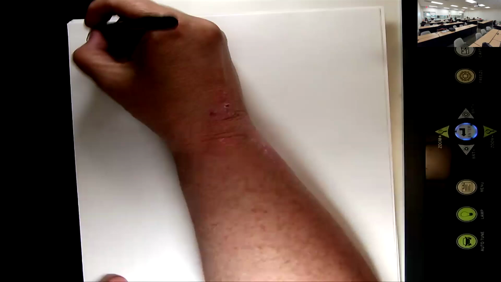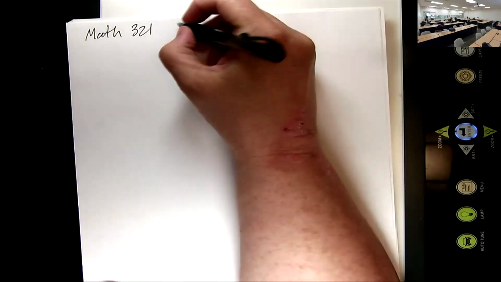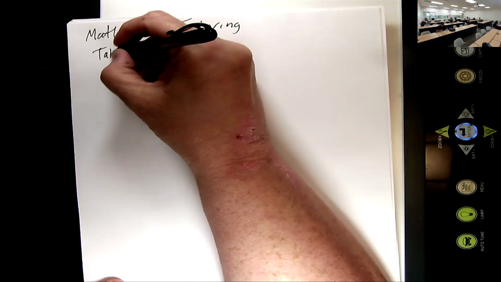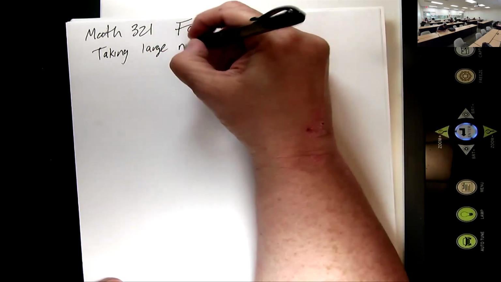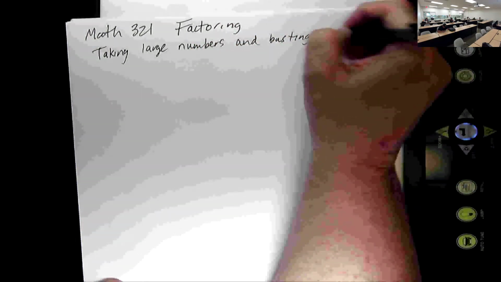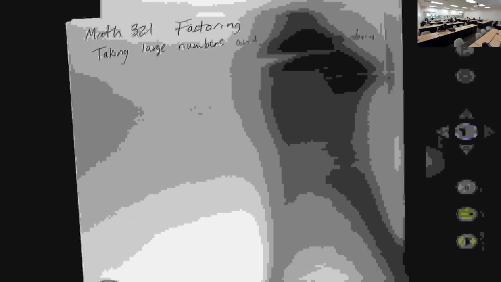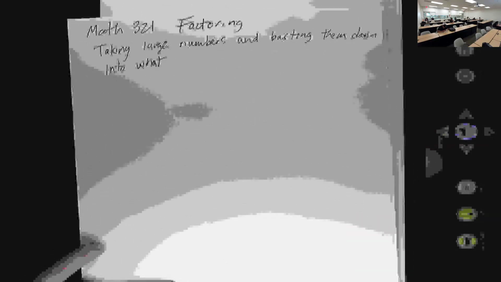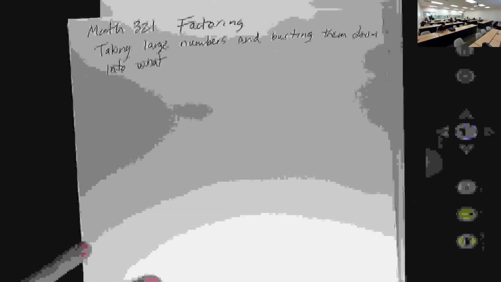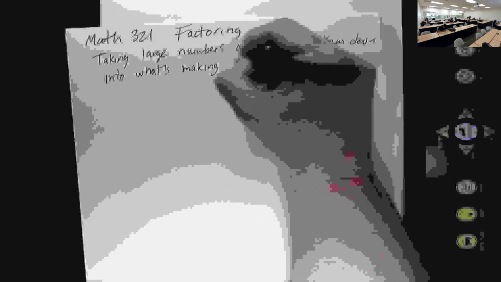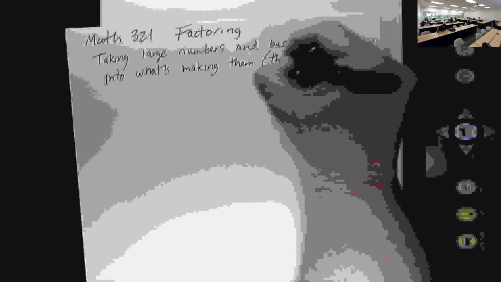Alright, so previously, we had been doing some factoring, which is taking bigger numbers and breaking up, taking large numbers and busting them down into what makes them. And I mean through multiplication here.